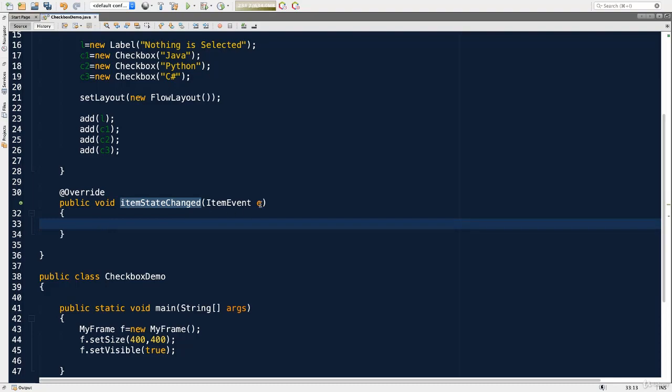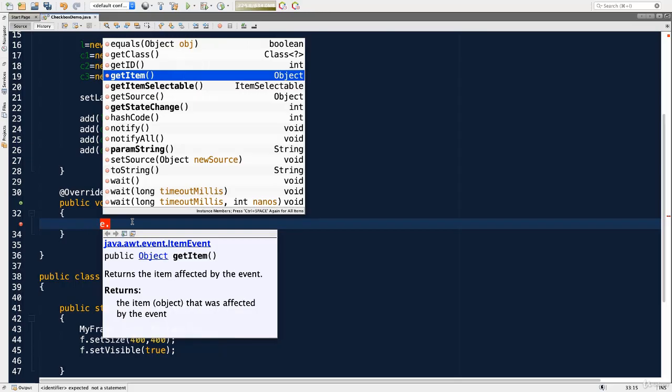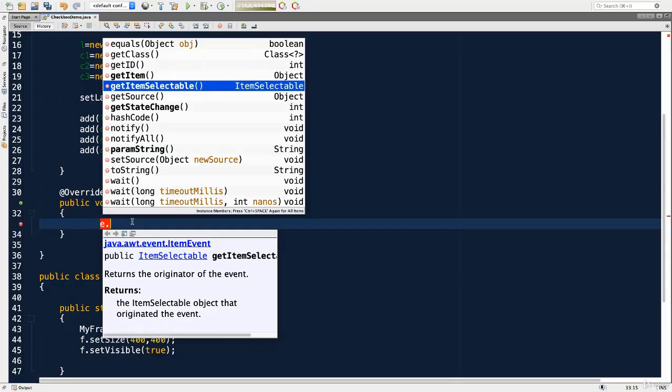See, first of all, we are getting an ItemEvent. This event contains some information. Let us check, is there any information that is useful for us? e dot getItem. This will give the reference of the checkbox which is clicked. If C1 is clicked, it will return a reference to C1, or if C3 is clicked, it will return a reference to C3. Then getItemSelectable. When it is clicked, whether it is selectable or not. Sometimes they may be grayed out, not selectable.